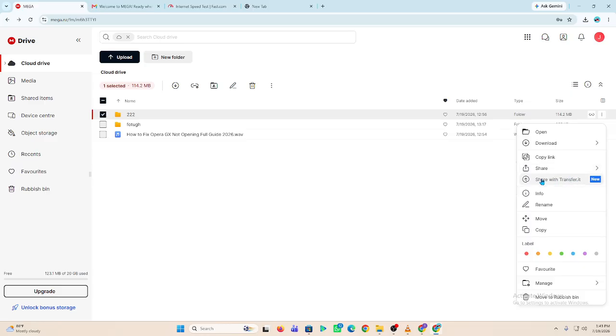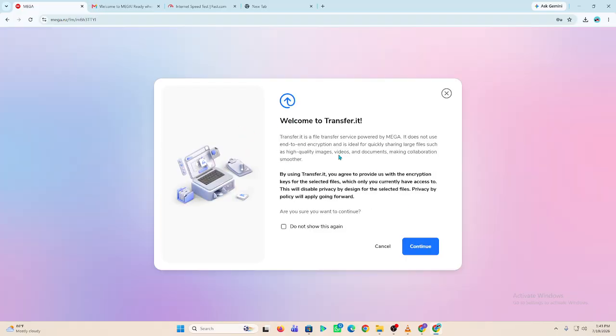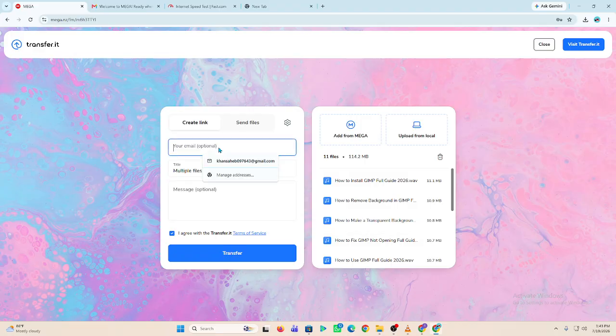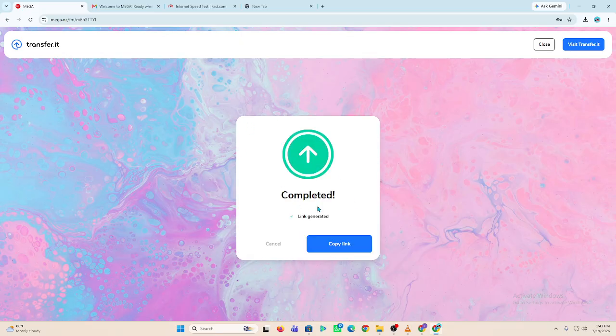Now right-click the selected files or folders and choose the sharing option. Enter the email address connected to your second Mega account and send an invitation. Open your second Mega account and accept the shared folder invitation. Once access is granted, the shared files will become available in the new account.